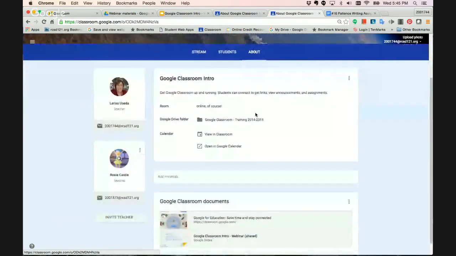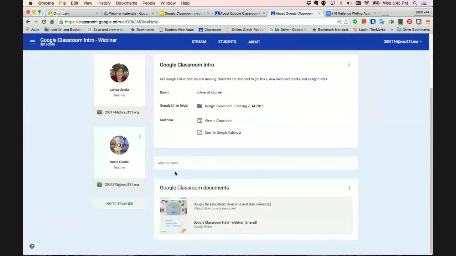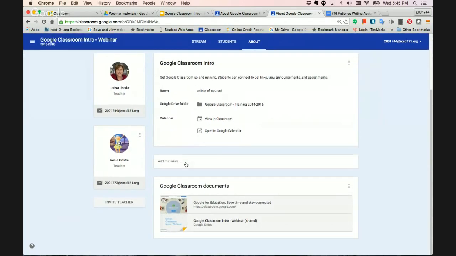If you have certain websites or materials, if your textbook happens to have a website or there are websites you use frequently, you can add those here. You can add a folder here. You can put documents for your class, and this is not going to move like in the stream.